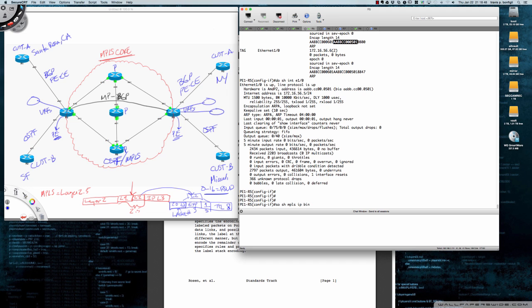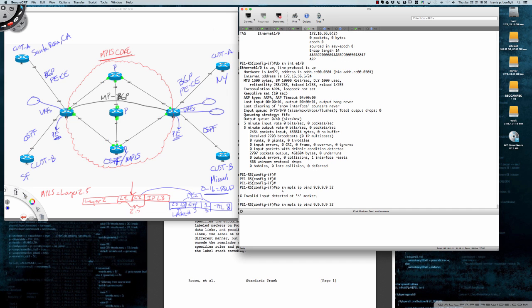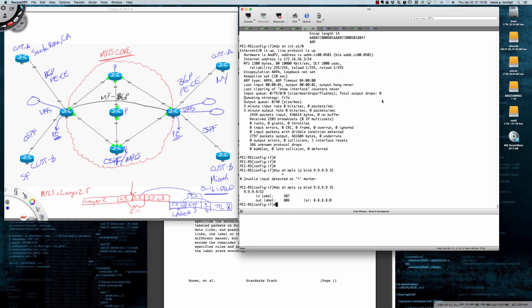You could do MPLS IP binding for a specific route. So if I were to say 9.9.9.9/32, and there you go. This is a nice command because from router 5's perspective it tells me that the outbound label that's going to get put on the label stack to get to router 9's loopback address is going to be 806, and it's going to get sent out to the next hop, which is over to router 8.